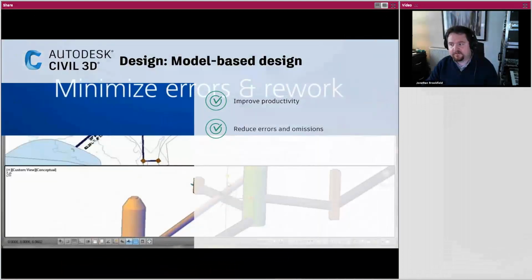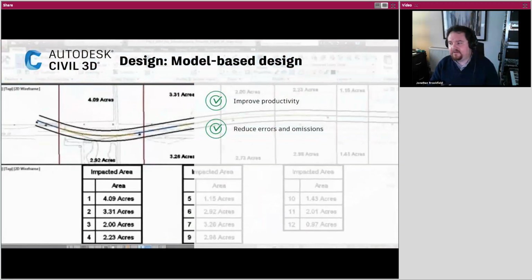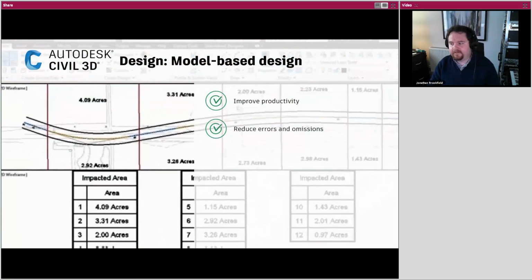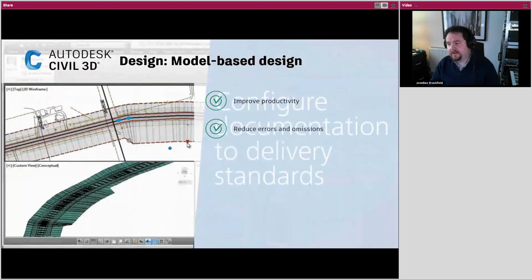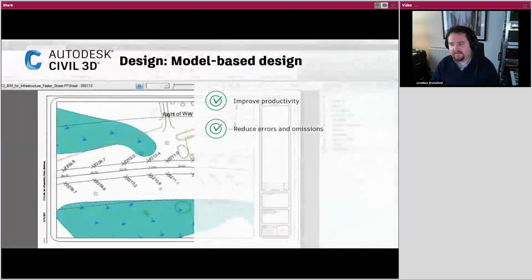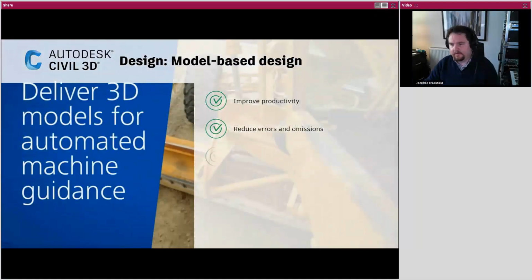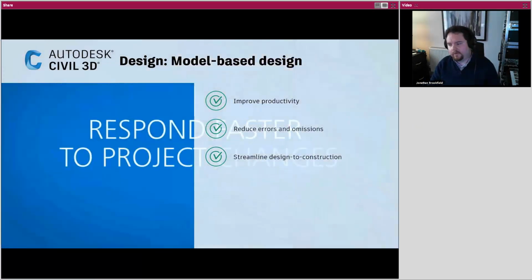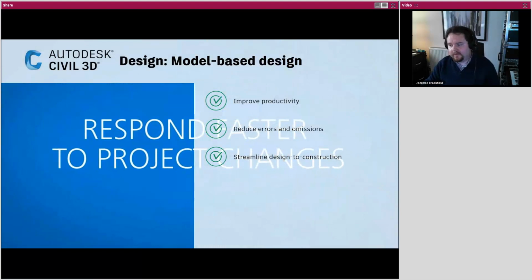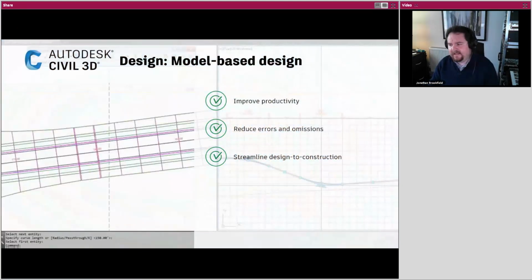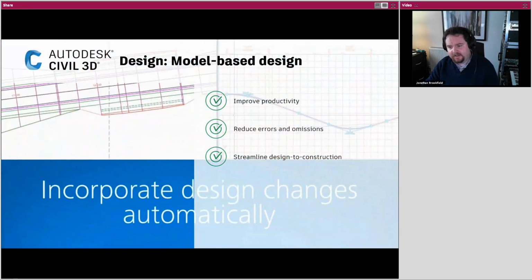Reduce errors and emissions. Associative labelling and annotation mitigates the need for manual data entry. Various types of standards checking allows for design confirmation, drainage analysis, design analytics, and clash detection. Design to construction allows for quantities, reports, and surfaces and 3D breakline data for survey layout and automated machine guidance.